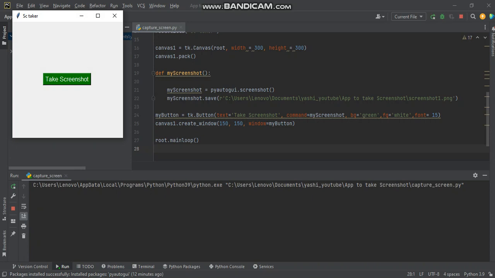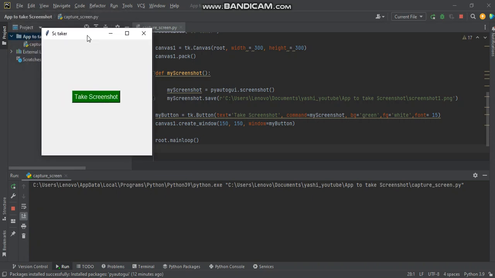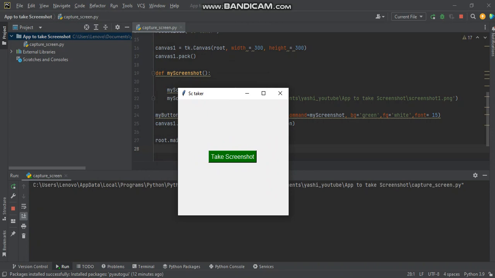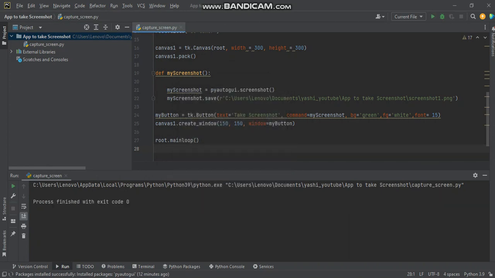When we run this program, you can see the title is sc taker, which we have named in the title method. Now if we click on take screenshot, it has taken our one screenshot that was without GUI. Now if we click again, it will take the screenshot with GUI, that is this sc taker. Now we can close this, and then you can see that we have our two screenshots.